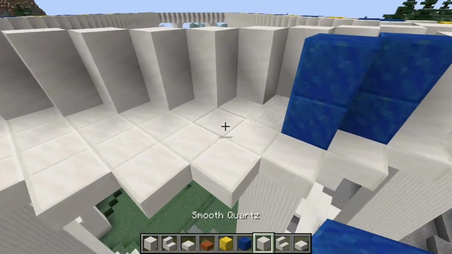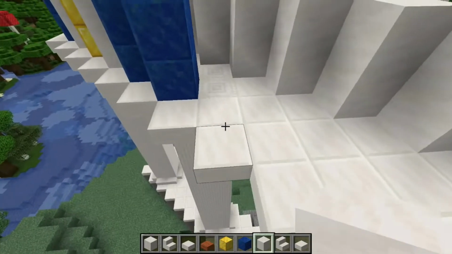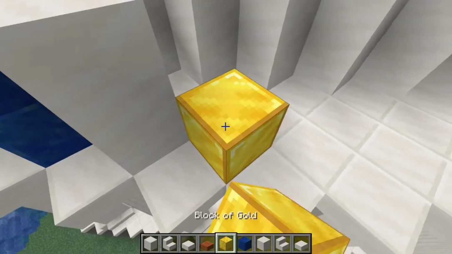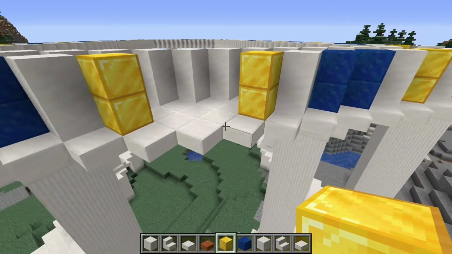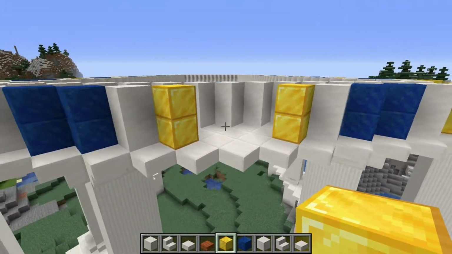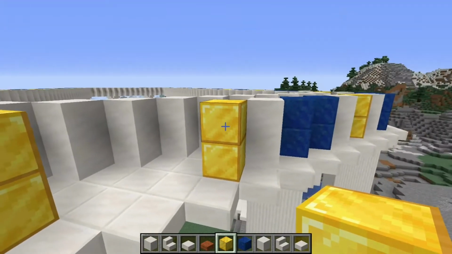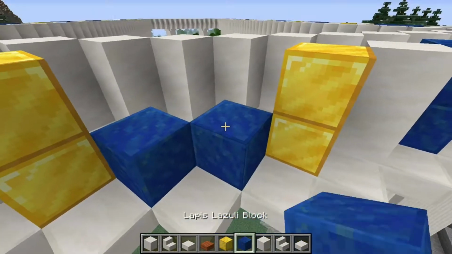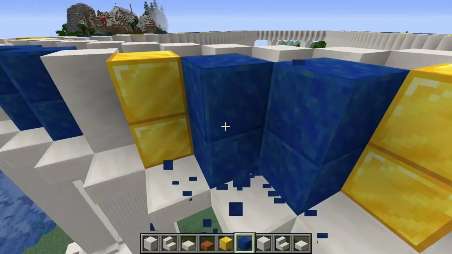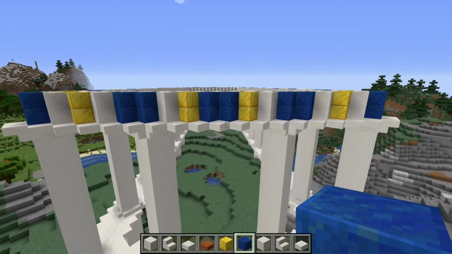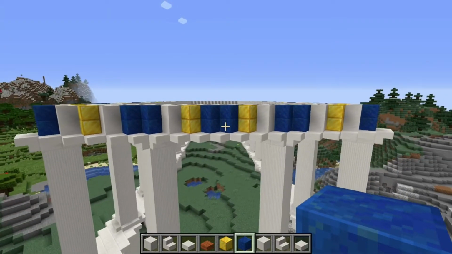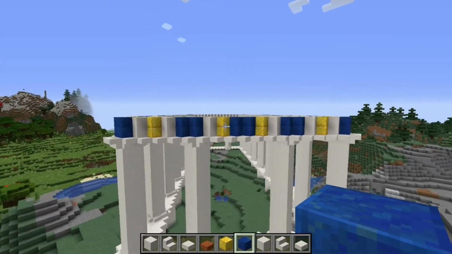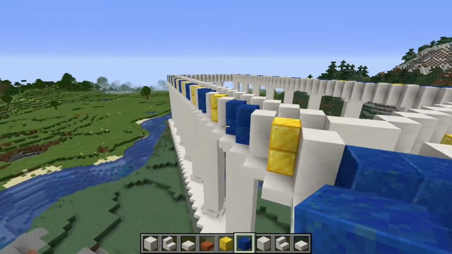Now once you get to this side, obviously, as you can see, the patterns aren't going to line up exactly equal. So, you can pretty much do it however you want. I just skipped the extra quartz step and went straight to lapis, the 2 blocks of lapis, to match up the textures there.